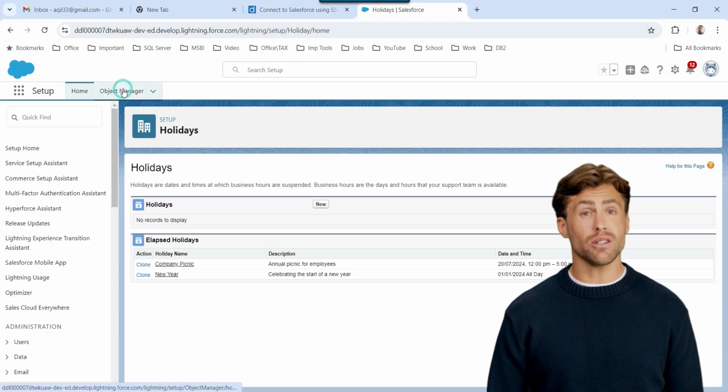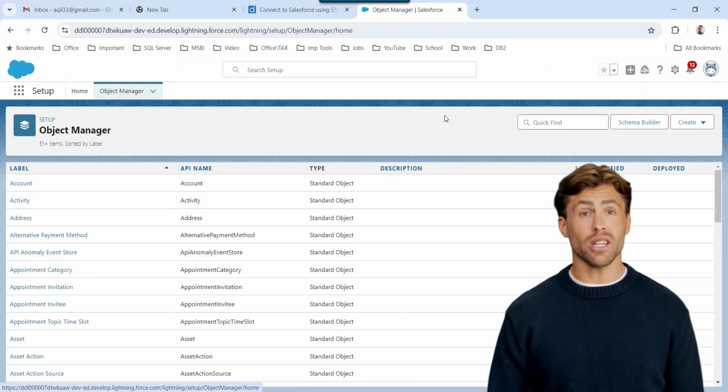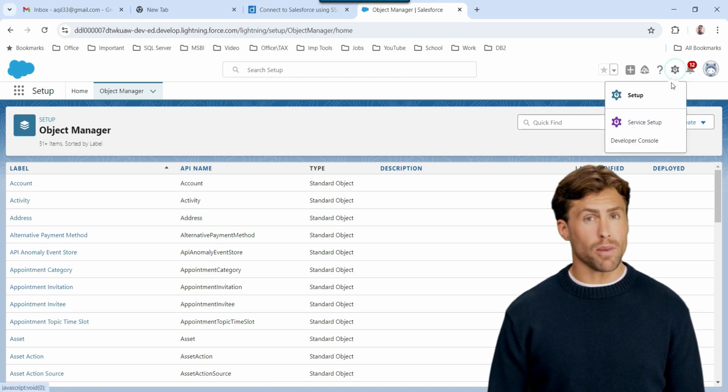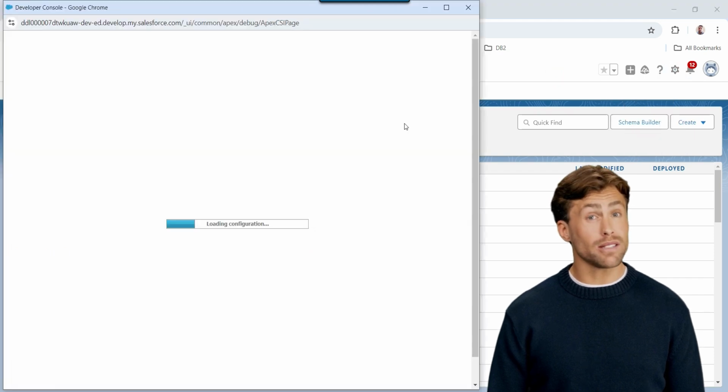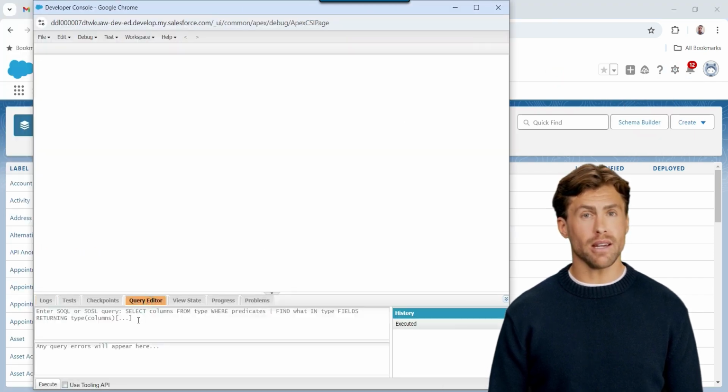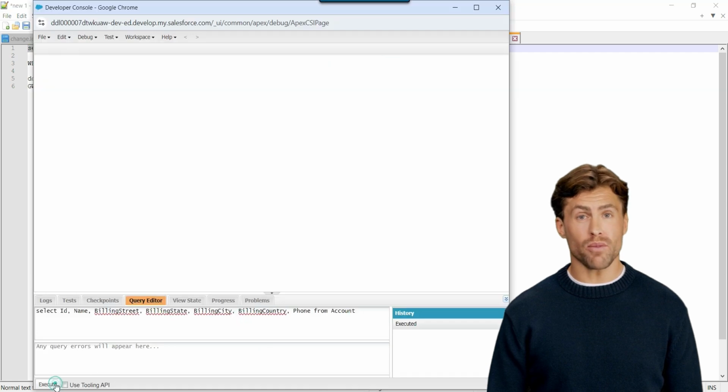First, log in to your Salesforce account and navigate to the Object Manager. From here, locate and select Account to access the data you want to migrate. Next, open the Developer Console. Use a simple SQL query to fetch the account data. This allows you to review the data before proceeding.